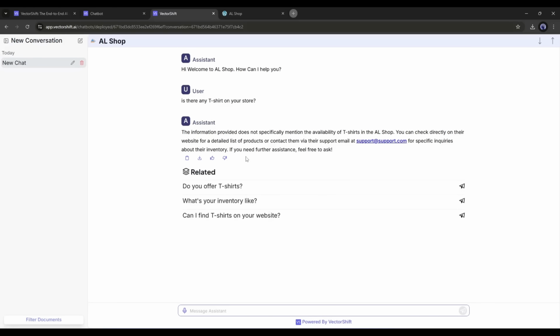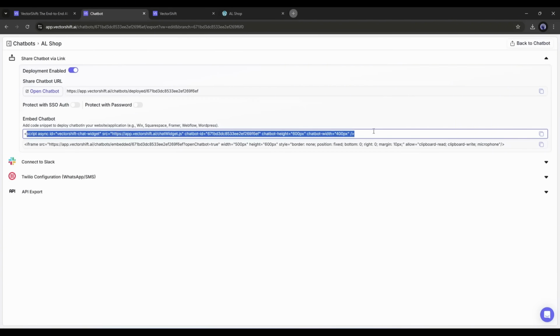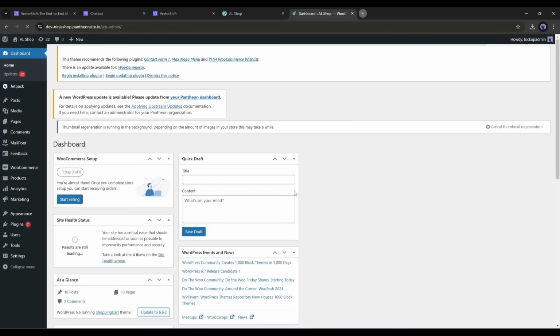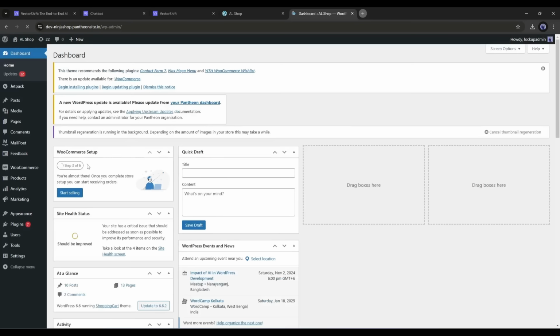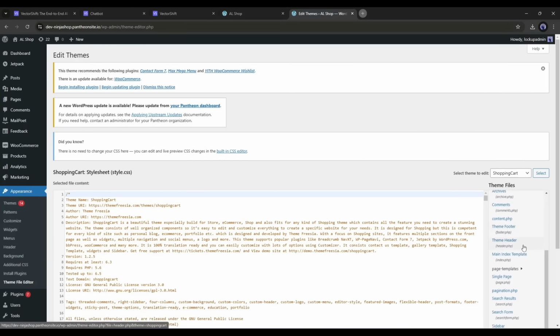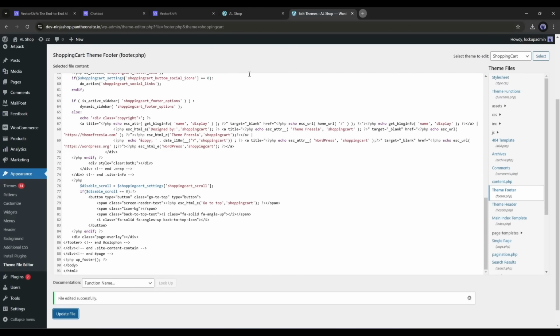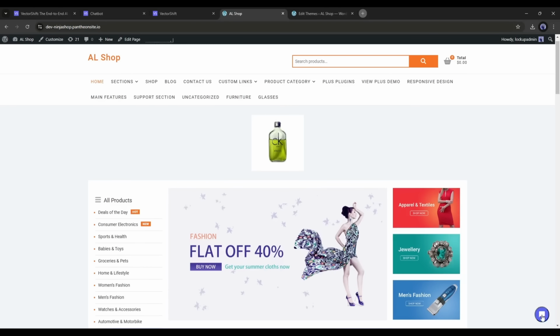Now, let's go over how to deploy the chatbot on your website. You have two options. You can add a script to the theme file or embed it on any page. I'll insert the script snippet, copy the code, then go to the WordPress admin panel. Next, go to Appearance, then Theme File Editor. I'll put the code in the footer file. Once the code is deployed, update the page. And we're done. Now let's see how it's working.